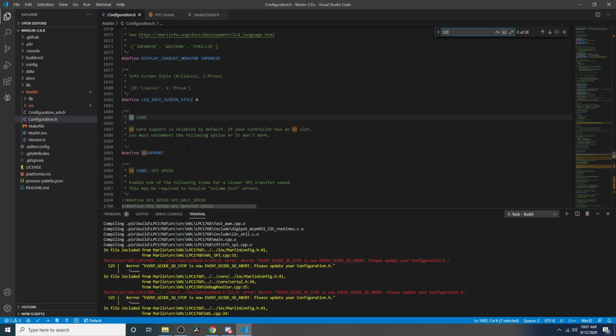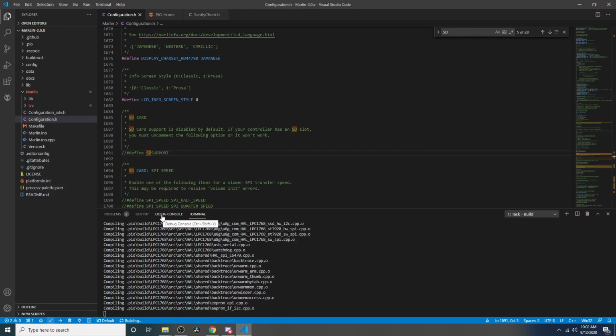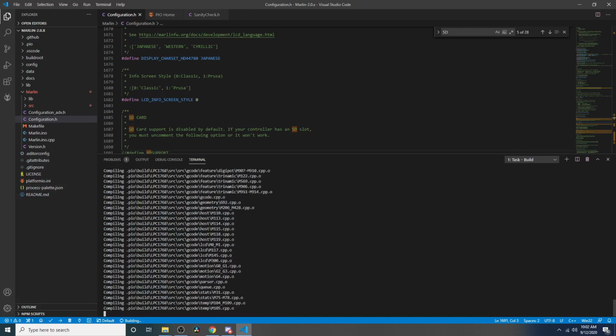Then I see this. So it says that the definition for your SD support is enabled. So what you can try and do is comment this out and then click the build button again. And let's see what happens. So it looks like right now it says that it's compiling. So that's good, and it didn't end right away. So that's a great thing that is occurring for us.